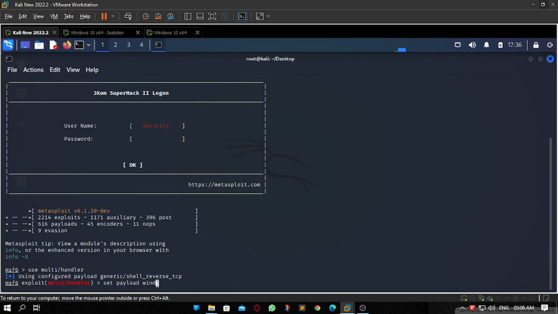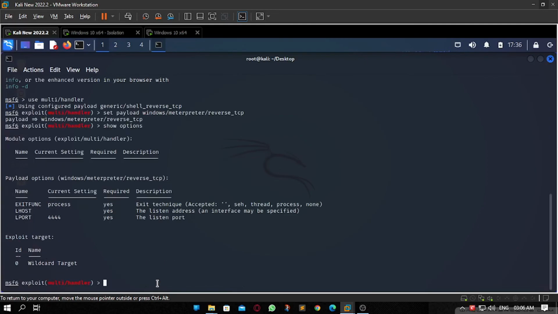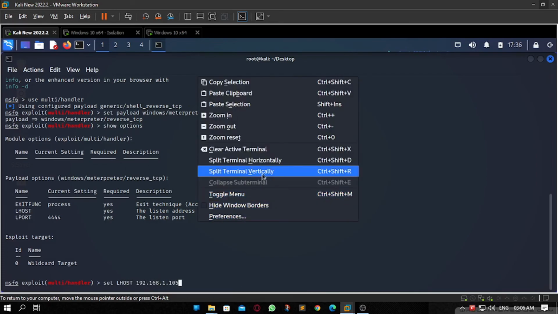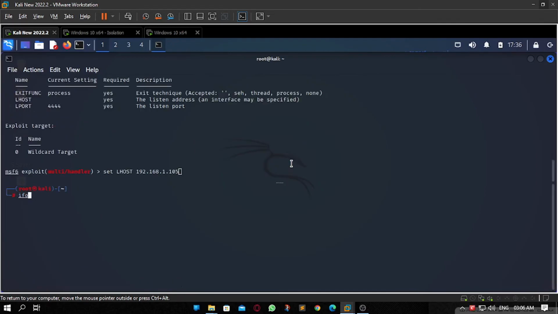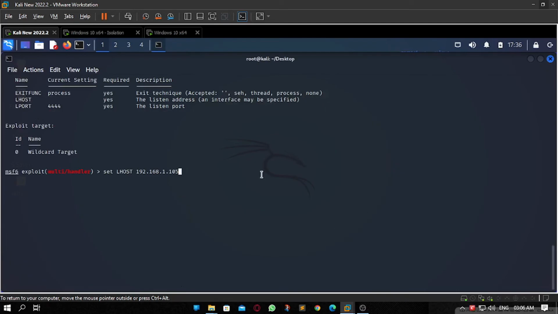to Windows Metasploit reverse TCP. Show options. Let me see if everything is all right. Okay, the local host is missing, so I'll just go with set LHOST 2.1.105, was it right? Let me just check. Yep, it was 5, so here it is. I will just go ahead and go with exploit because everything is the same.